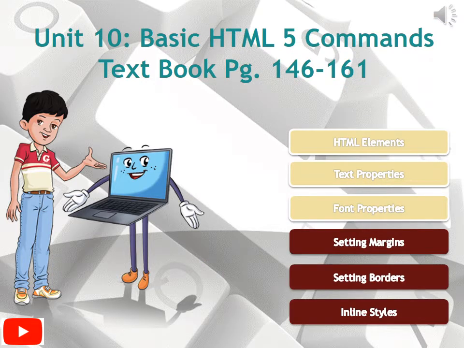Unit 10, Basic HTML5 Commands. Students, last time we discussed HTML elements, text properties, font properties. Now this time we will discuss setting margins, setting borders, inline style.